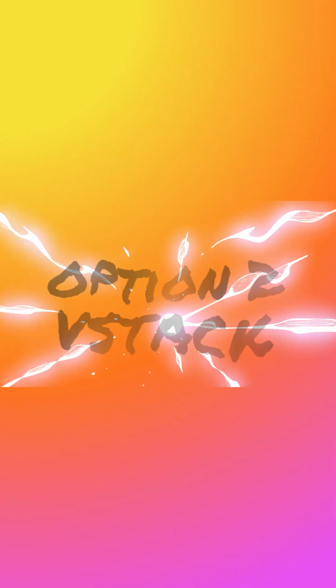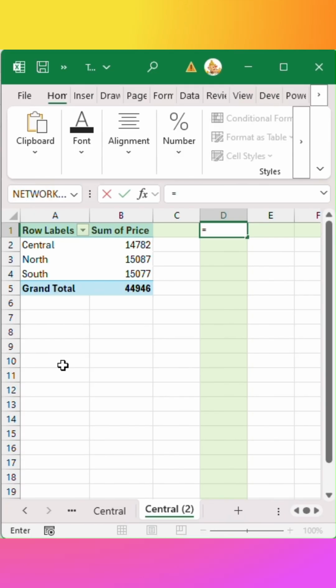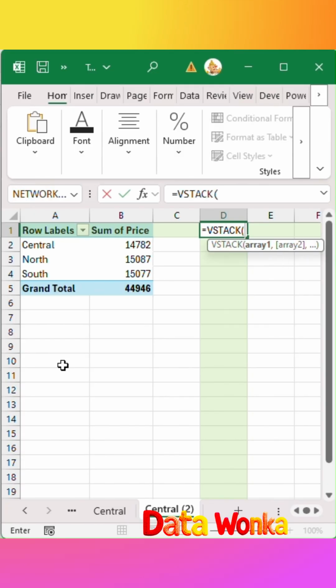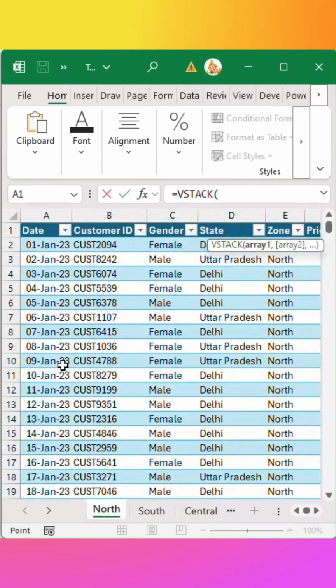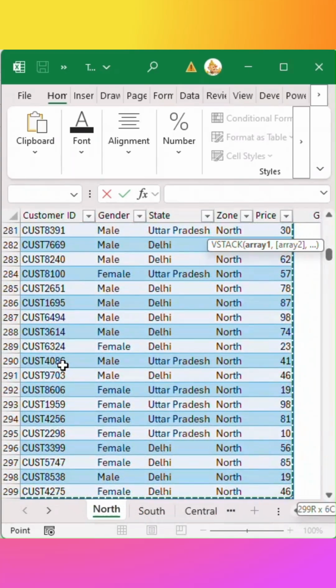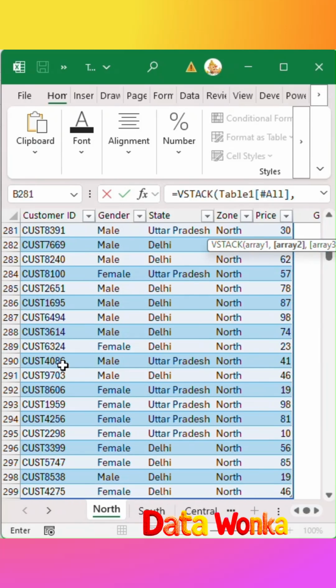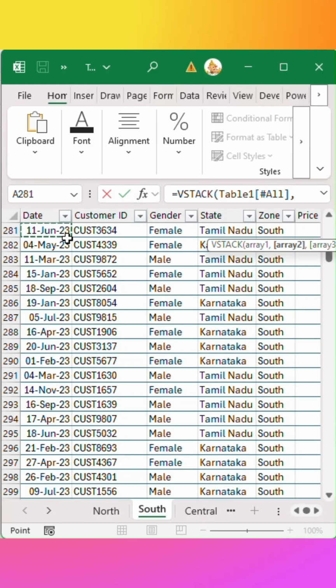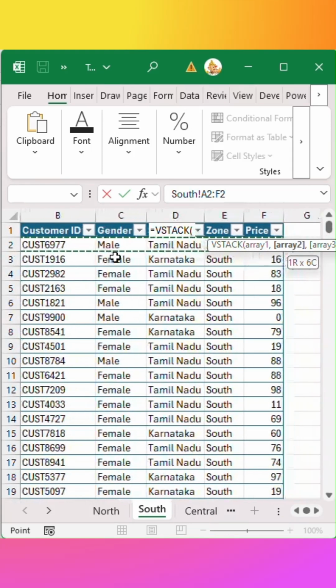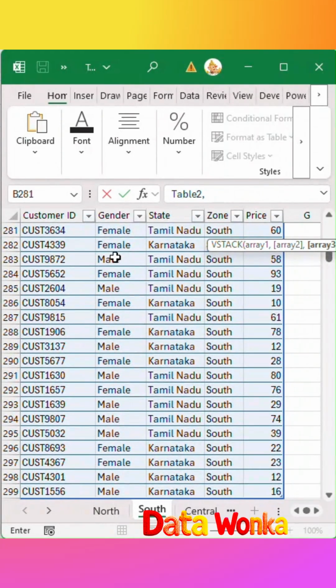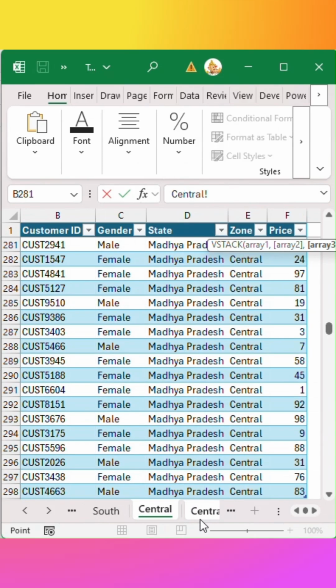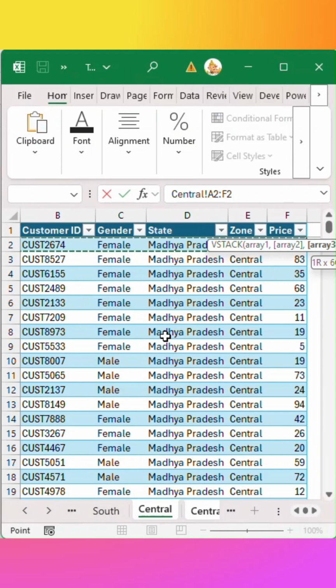Now we'll go to the next option, that is VSTACK, that is virtual stack. Okay, equals formula VSTACK. Select the first sheet along with the headers, right from row 1 to the end of the table, comma. Go to the next sheet, select the data from the second row. We don't want the headers, hence we are selecting from the second row. Okay, comma, third sheet again from the second row until the end of the data set.